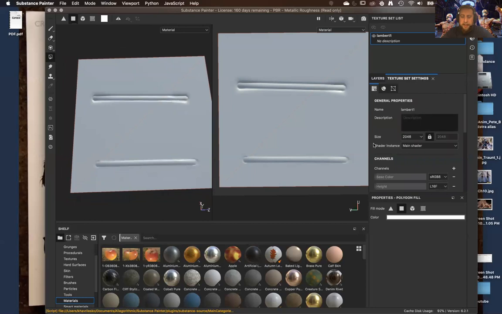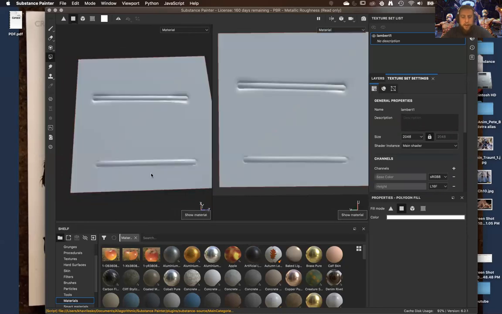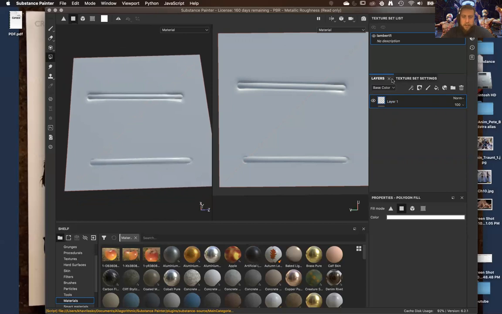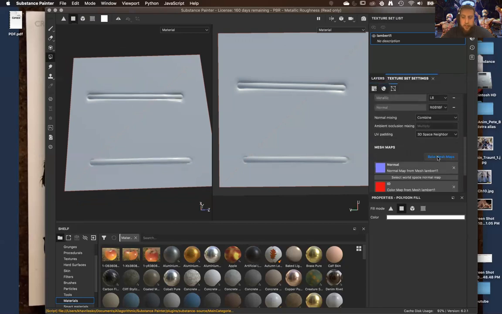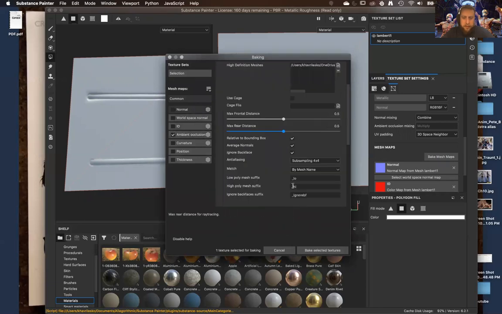But now that I have an ID map here, let's go to my maps. I have this ID map. I can now mask my layers off properly. I wonder what my AO is going to look like on this thing. You know what? I should do that too because I need you guys to know how to fix the AO in Substance Painter. So I'm just going to do like a 2048 AO, no subsampling.